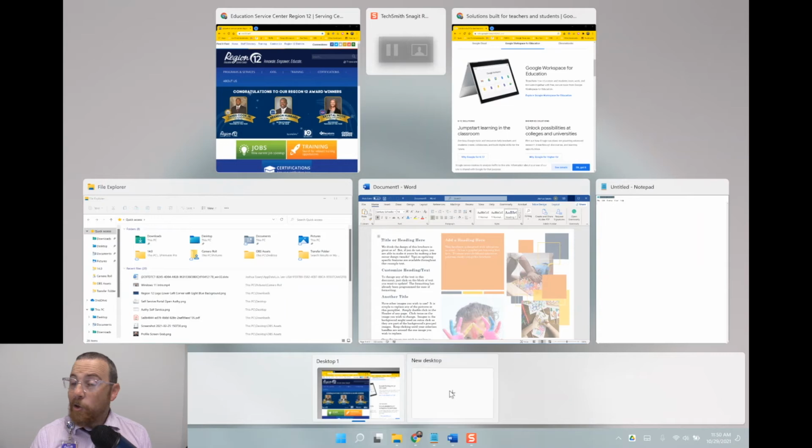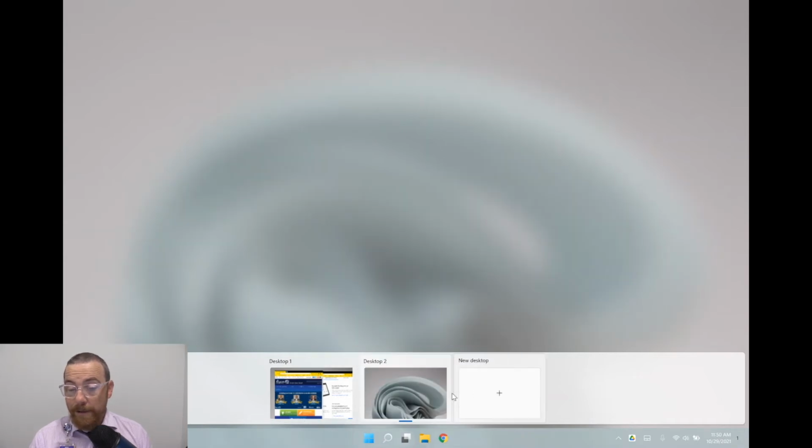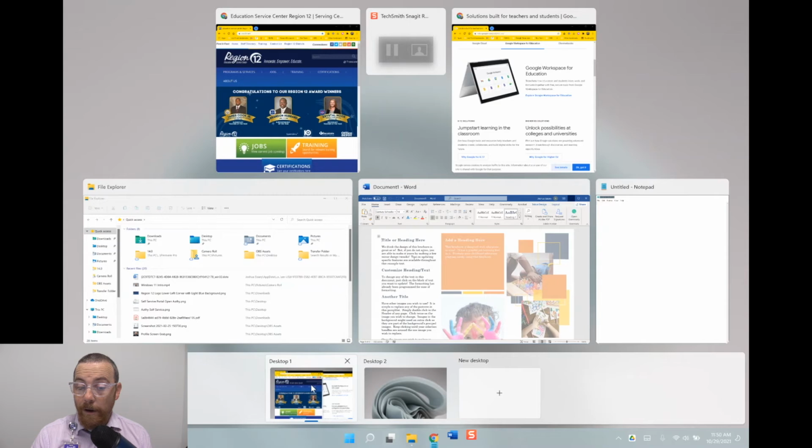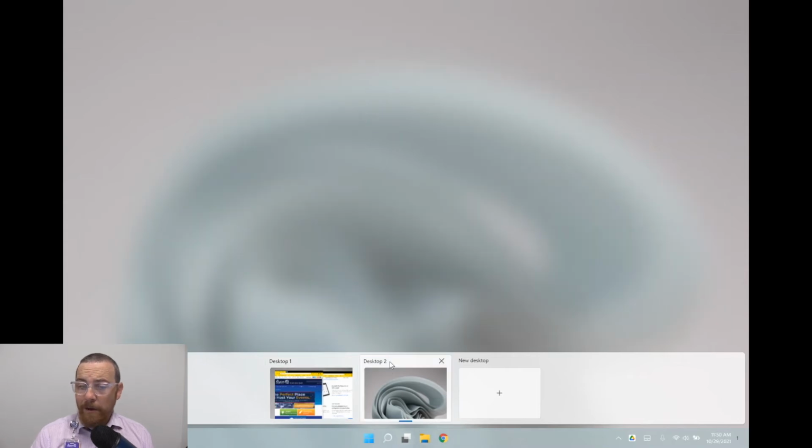I'm going to come down here. I'm going to create a new desktop, just hitting that plus. And now I have desktop 1 and desktop 2. I'm going to go ahead and rename that so it makes it a little bit easier for me. So I'm going to right click on it, and I'm going to say rename. And we'll call it Google brochure.